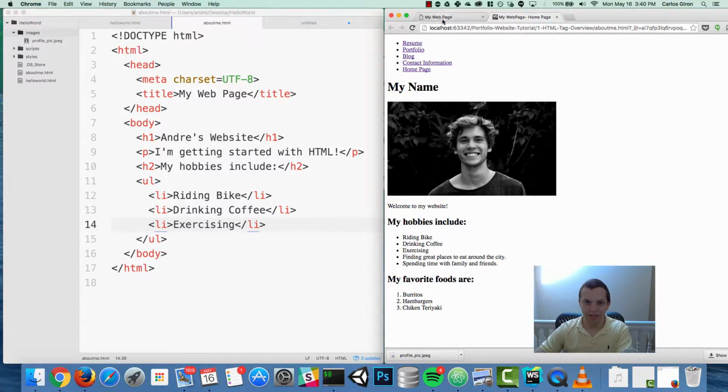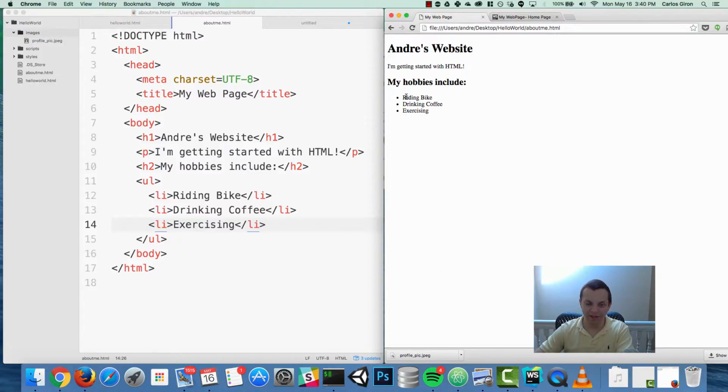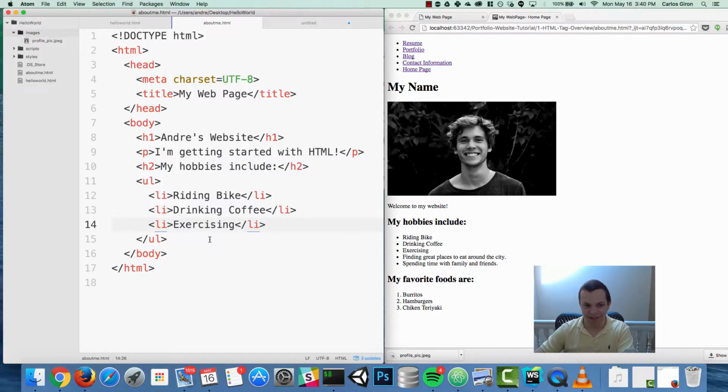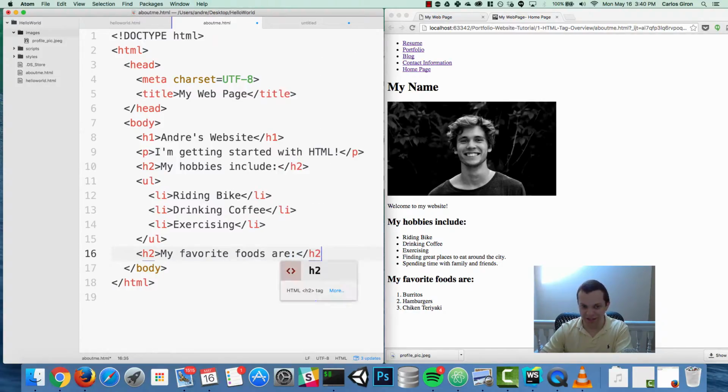Cool. So now that we're back in action, we have the 3 bullet points that we wanted to put there, and then we're going to have another header and then an ordered list in this case. So let's go ahead and fill those out. You should see a pattern by now. In this case, the tag here is an H2, and it contains the text "My favorite foods are." And we need to close out the h2 tag. Don't forget that.